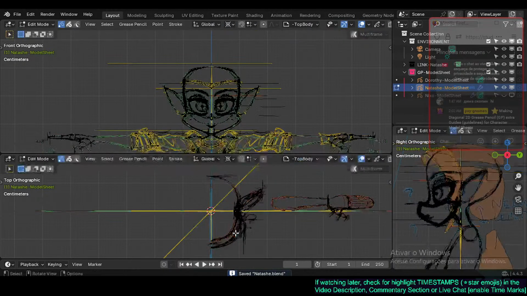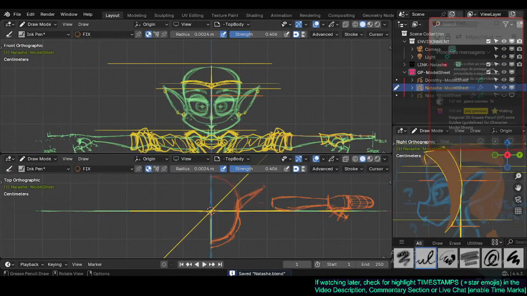Okay, so things to be improved here. It's a bit messed up. This really doesn't look good, so let's round this a little more.